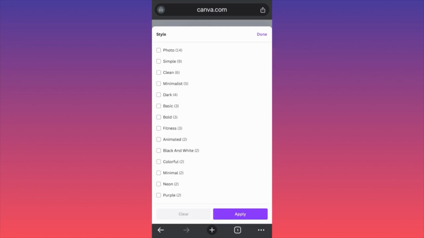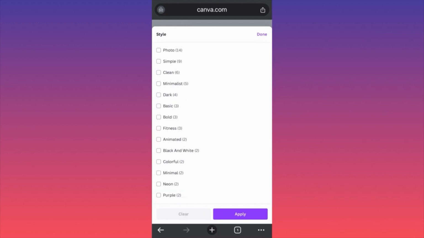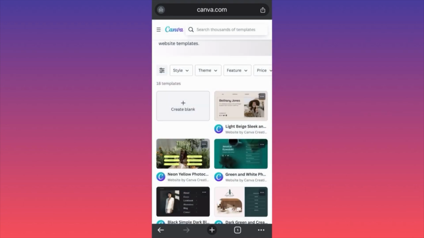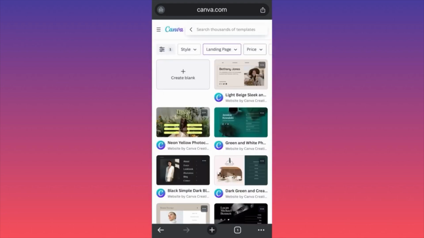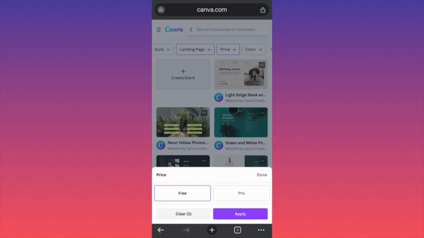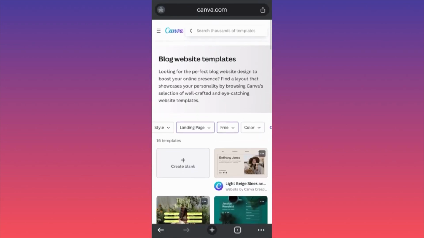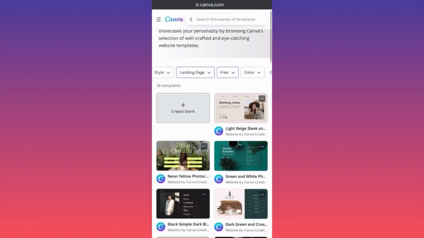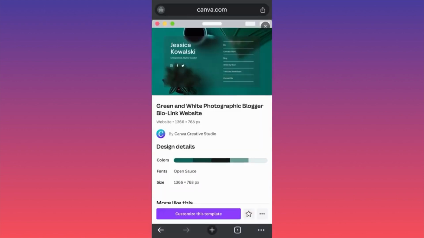As you can see, we don't have much of a choice. Everything is like 1 or 2 out of style. So unfortunately, we're not going to have as much choice. But looking through the theme, you can find much more variety. We're going to create a landing page, okay? And then we're going to filter by price and filter by free. Are there some choices? Okay, we have some choices over here. So for example, let's say we want something simple. Let's click on this one.